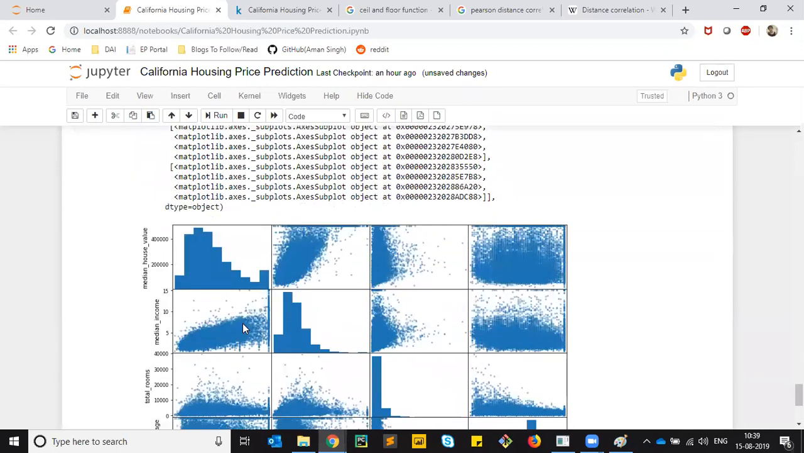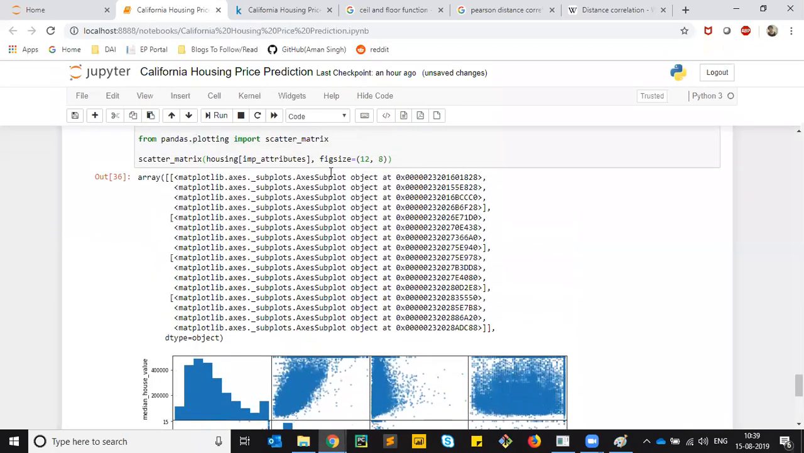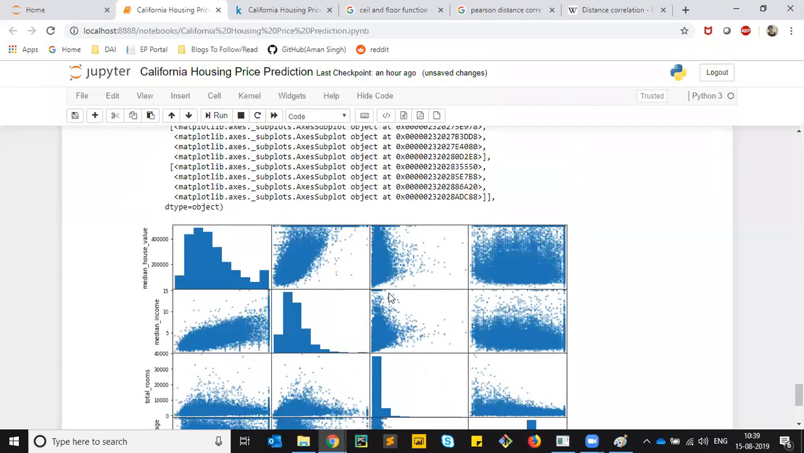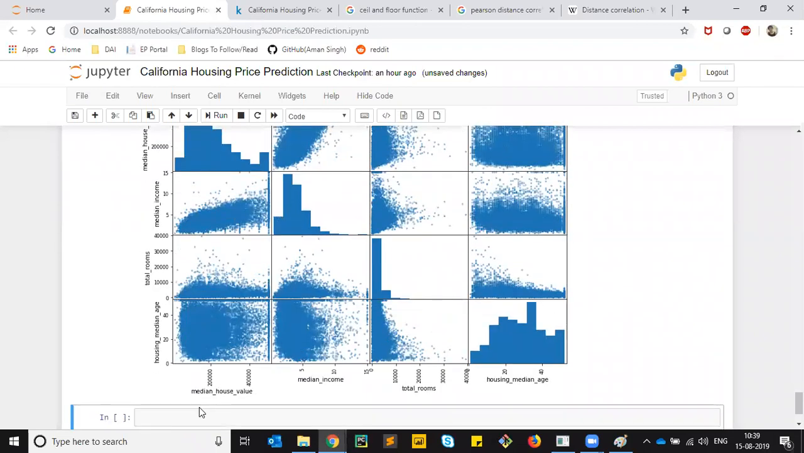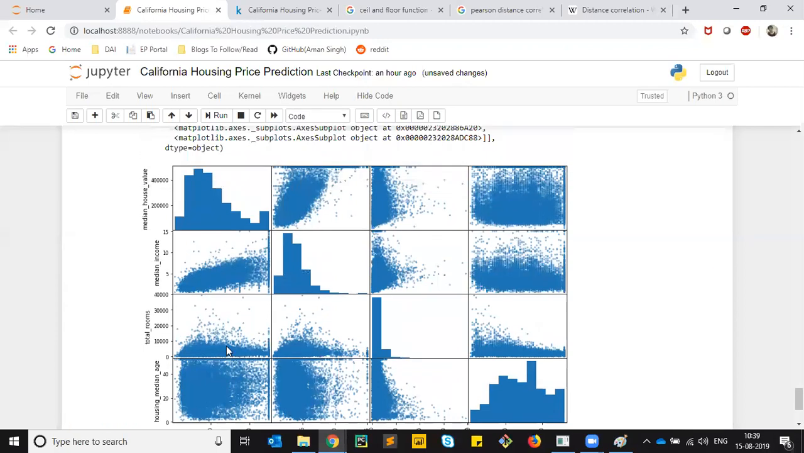All right. So now we have all these 4 important attributes plotted one versus the other, right? So we have median house value versus median age. Wow, this doesn't make any sense. But then most of the data instances are somewhere in here. Median income versus median house age, total rooms versus median house age, and then this is median house value only. Then we have total rooms versus median house value, median income versus median house value, right?